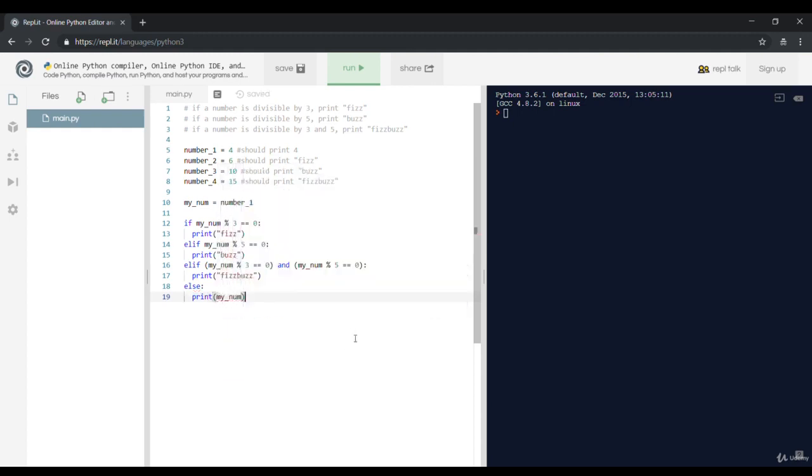Okay? So there's going to be a trick in here, and I want you to try to think about it and why this current setup won't work, but let's try it. Okay? So we know in this situation, my num equals number 1 is 4. So when we run this algorithm, we should see 4 in the console. Perfect. Okay? So now let's try number 2. So number 2 is 6. And based off of this, we should print fizz.